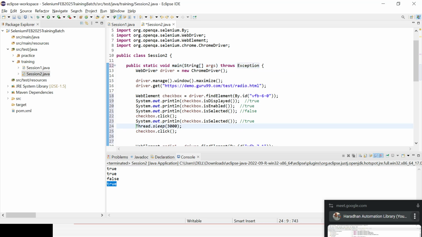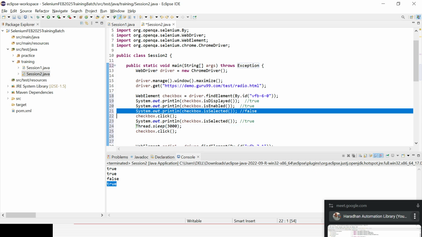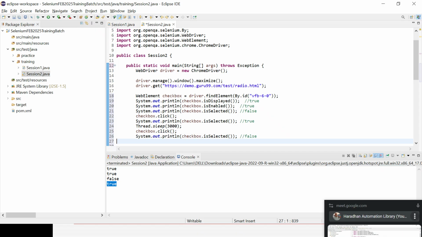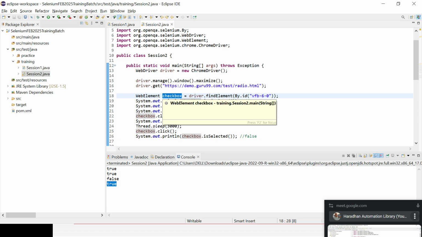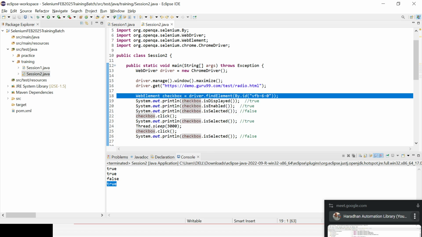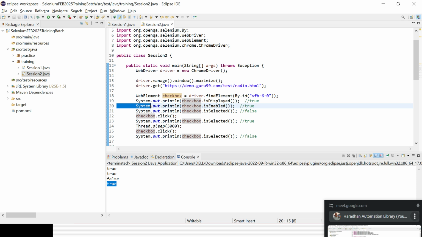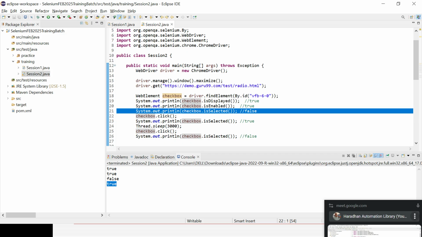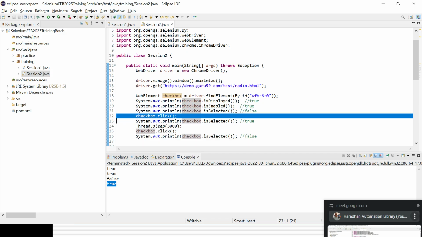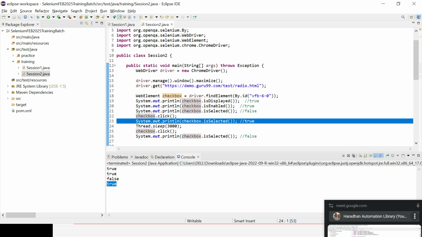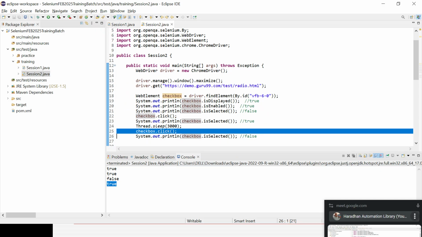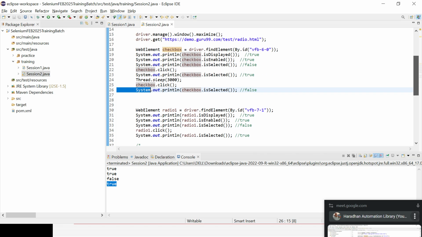Now after that, if you click on the checkbox again and want to check whether it is selected or not, it will be false. See my code. I am first creating a variable checkbox with the unique ID. Then I am checking whether it is displayed or not, enabled or not. Similarly it will be true. By default it is not selected, so it will give me false. After that I click on the checkbox, so it will be checked, and then it will give me true. Next time again I wait for some time and click it, so it will be unchecked, and after that it will give me false. So that is the way your code will work.